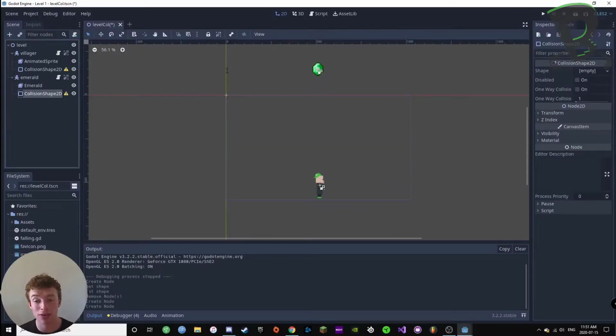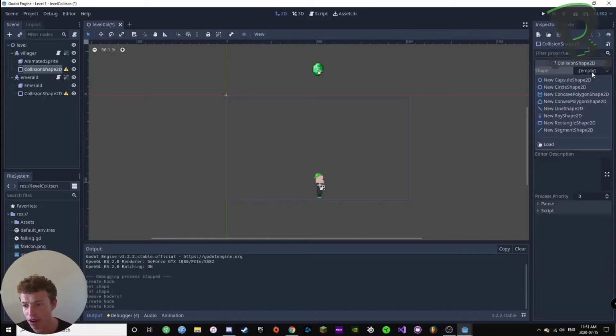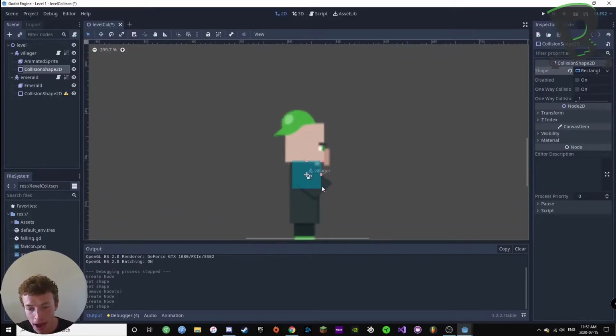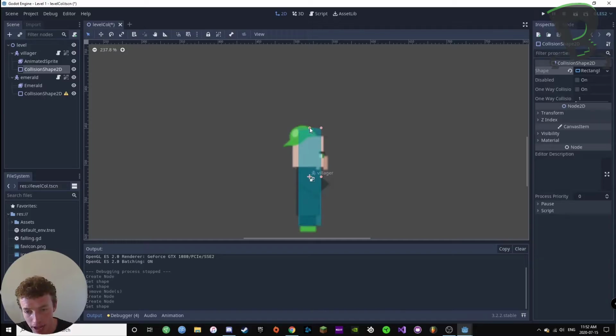Now what we have to do is size the collision box so it fits the player and the falling object. I'm going to start with my villager here. I'm going to select my collision shape 2D, go to the inspector on the right side of the screen, and where it says shape, I'm going to press new rectangle shape. Now as you can see, a little blue box appeared by my player. I'm going to zoom in so it's easier to see, and I'm going to grab these little nodes and size it to the size of my sprite.